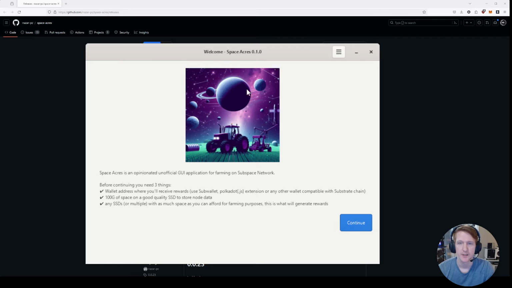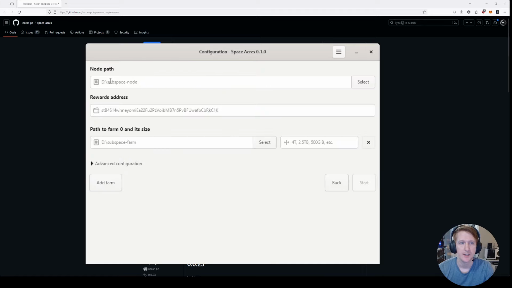Subspace. And for anybody new to Subspace, you need to use an SSD. You cannot use a hard disk drive, it must be SSD. So click continue. And we want to put the node in a specific location. This isn't going to be where you're putting your farm. This is going to be where it's holding the state files for the blockchain. You can't see my pop-up here, but just find a place where you have at least like 60 to 70 gigabytes, maybe even more. I'd say at least 100 gigabytes free.